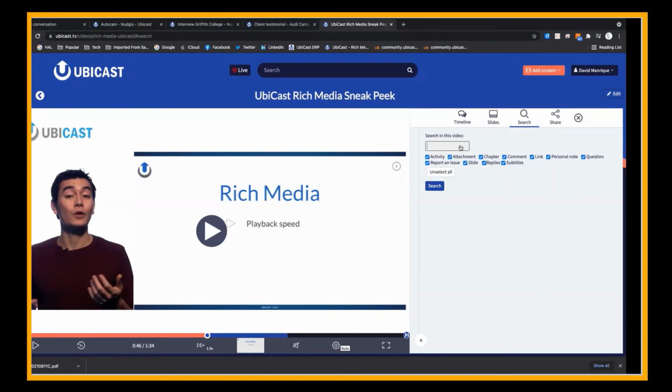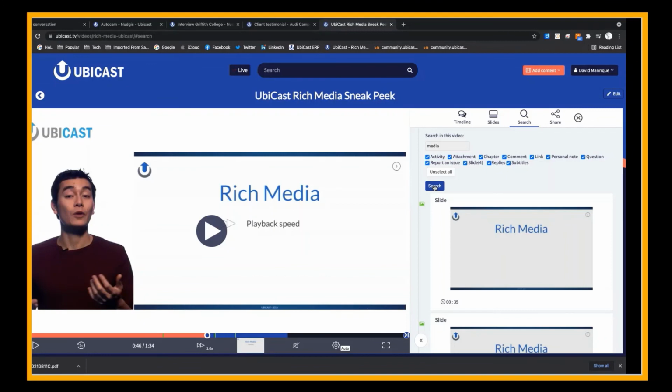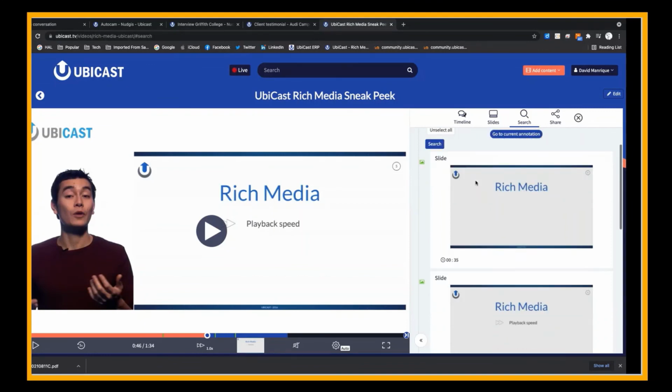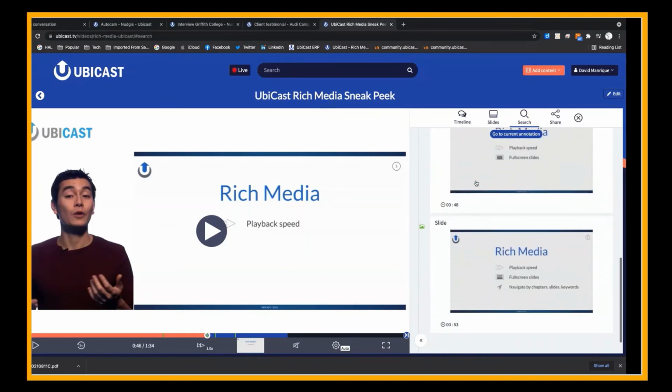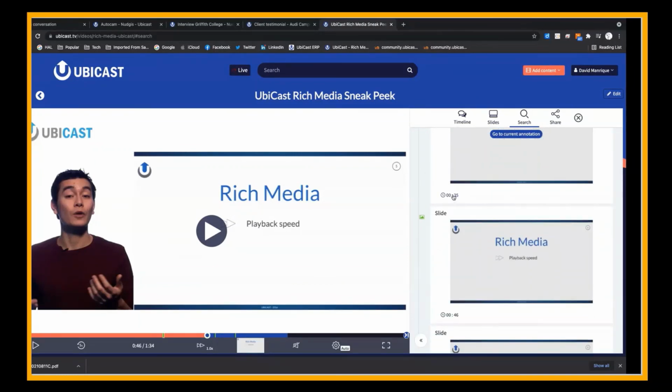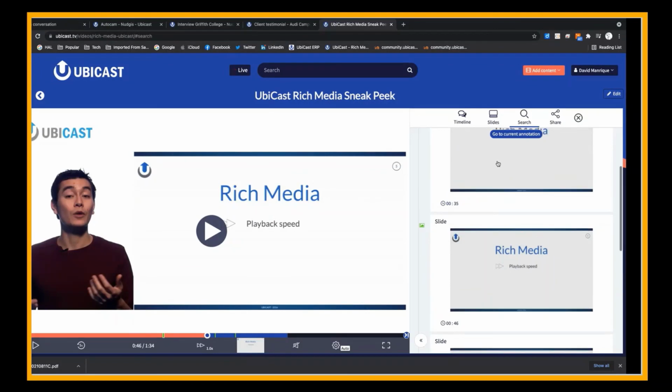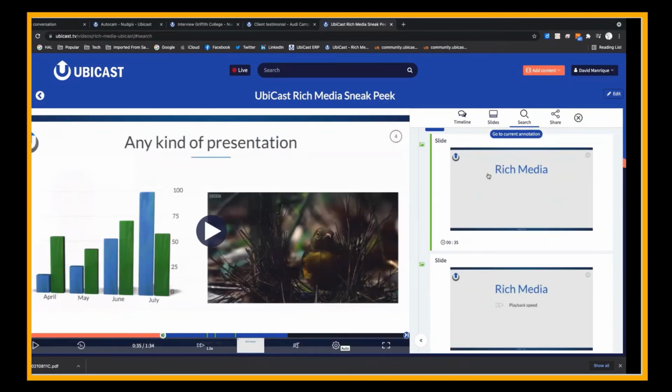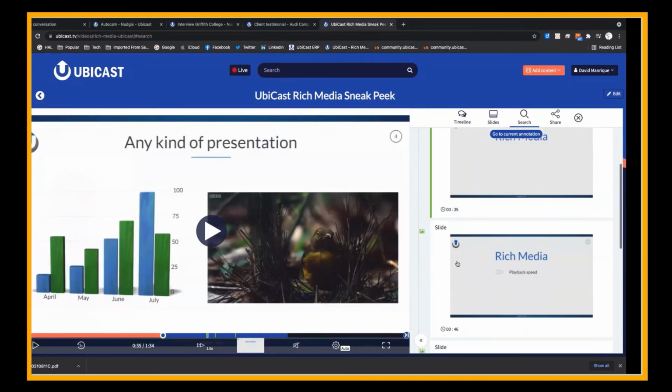So if I use the word media, for example, I know it repeats a lot, I can see directly all of the slides where the word media was used. And by simply clicking on the clock or directly on the slide, I jump into that point of the video.